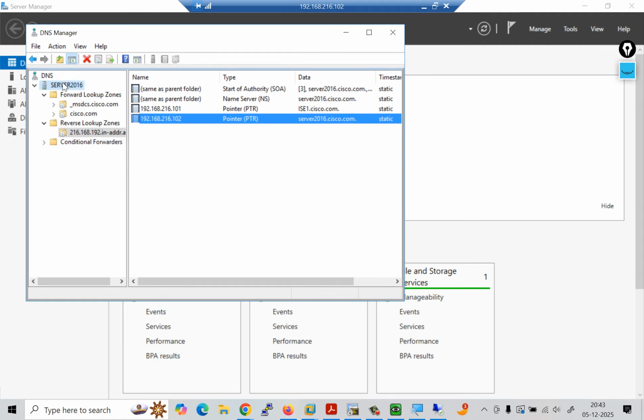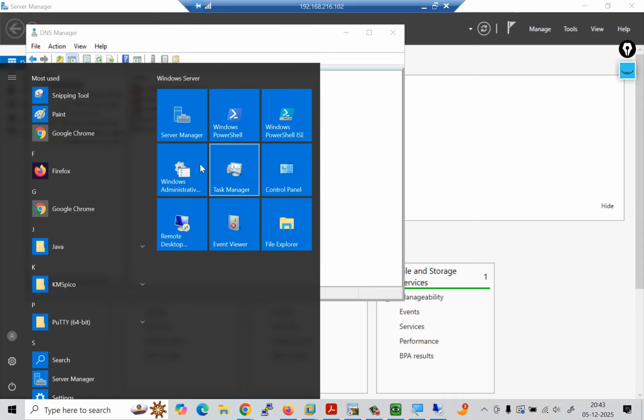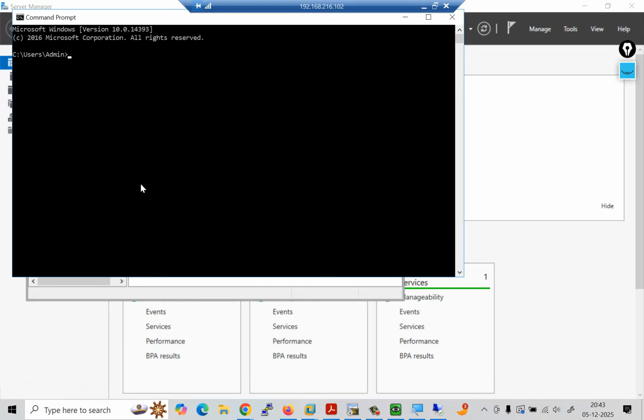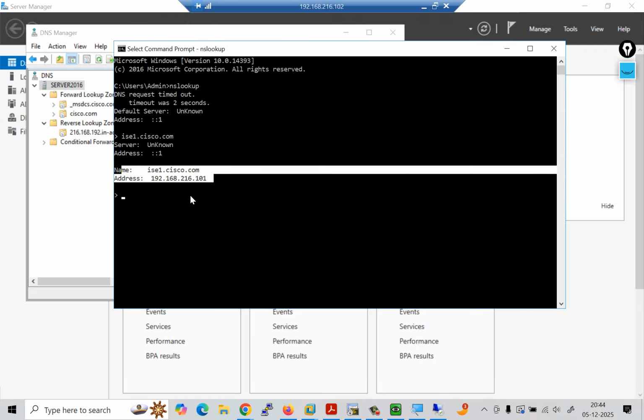If you want to look up those things, just check under the command prompt. Wait a minute, this command prompt is not mine, this is the server. So just check CMD. Okay, this is the server. Make sure this is the server prompt. Here you need to do nslookup, and wait a minute. Now under that you can type ise1.cisco.com. See, it resolves the information for ise1.cisco.com. This is the IP address, right?